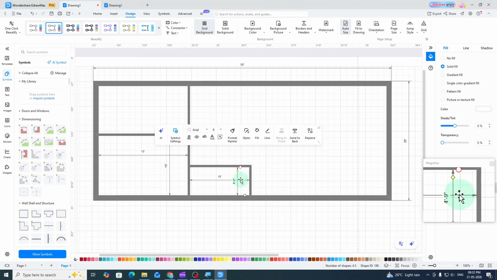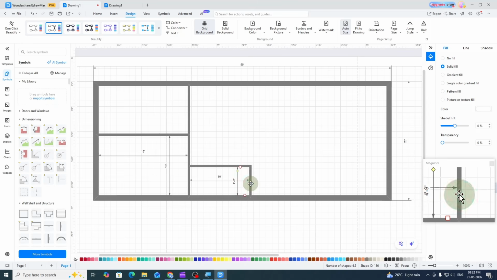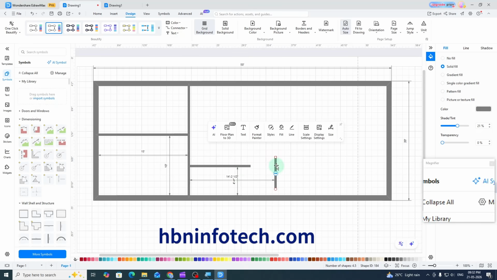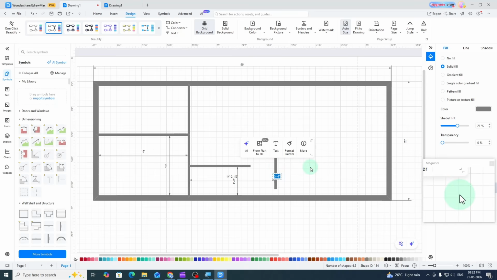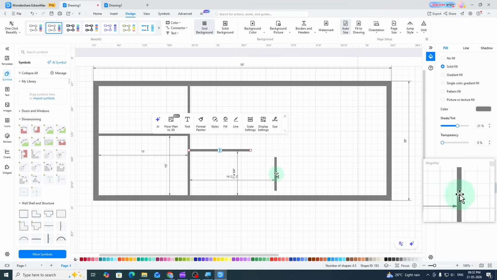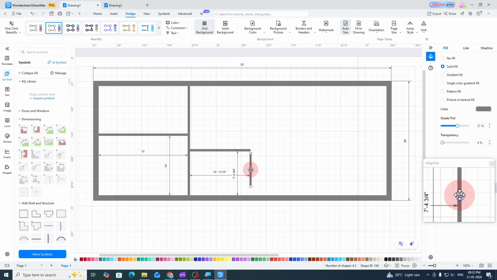Oh, now there was a mistake. The thing is the outer wall thickness is 10 inches. So that means we should have calculated the actual measurement plus 7 inches. So this should have been 5 feet 7 inches. Sorry. Okay, so let us move this back and let us move this here. See why I'm doing it like this?